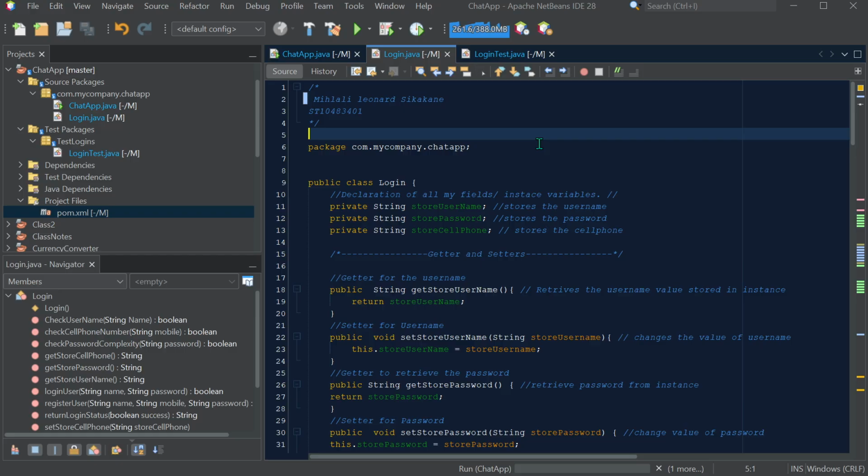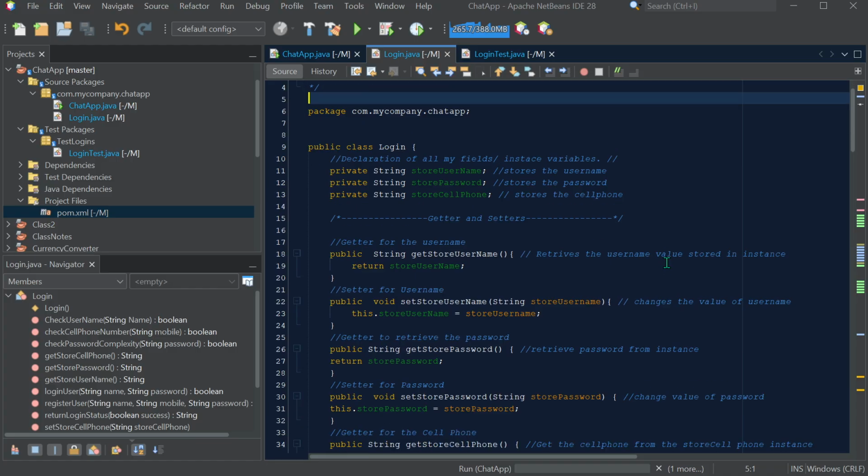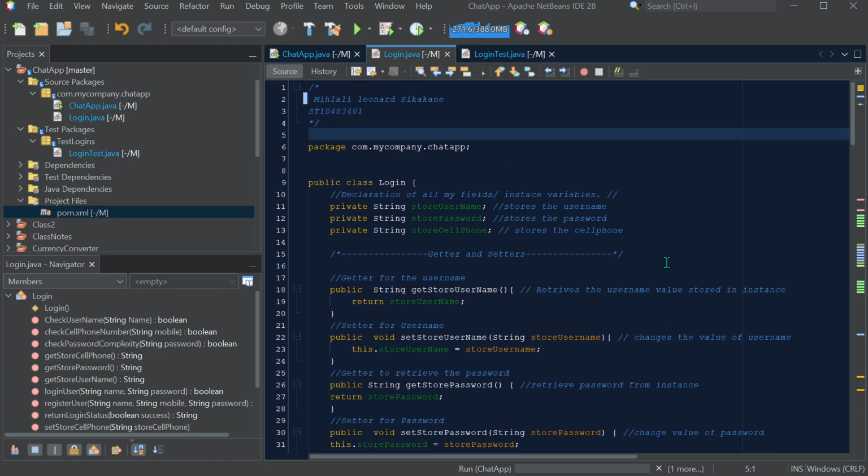For part one, we were asked to create a registration and login feature of what would eventually be called our chat app. So I'm just going to take you through my Java program and explain the different methods and tests that I made use of. When the user first runs the program, what are they going to do?